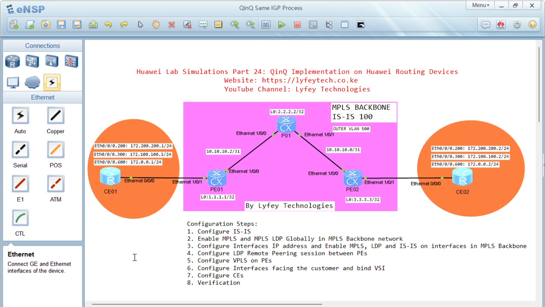Now, once we have finished configuring interfaces, the next step is to configure LDP remote peering sessions between PEs. So before we configure VPLS or layer 2 VPNs on the boxes, we need to have LDP remote peering sessions between the PEs. Remember, they are not directly connected, so that's why we are configuring remote peering sessions between the PEs. And once we have the remote peering sessions, we can now configure VPLS on the PEs, the virtual private LAN services. These are layer 2 services that we will be using to implement this QinQ encapsulation.